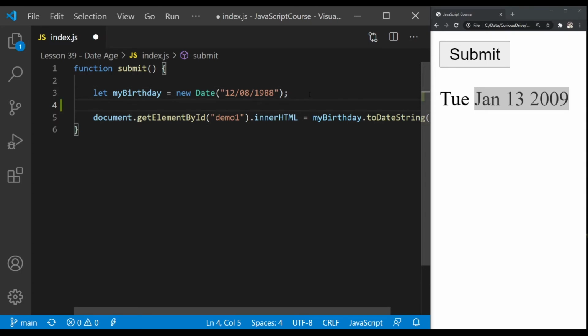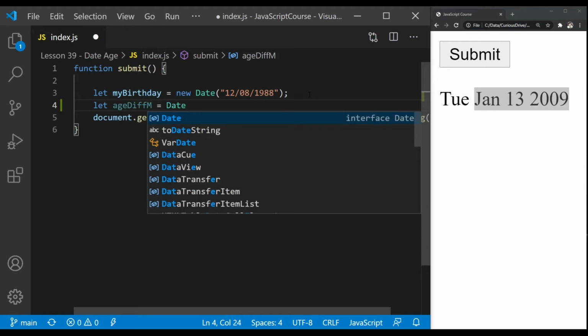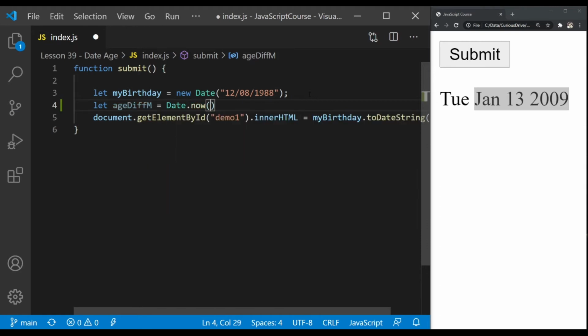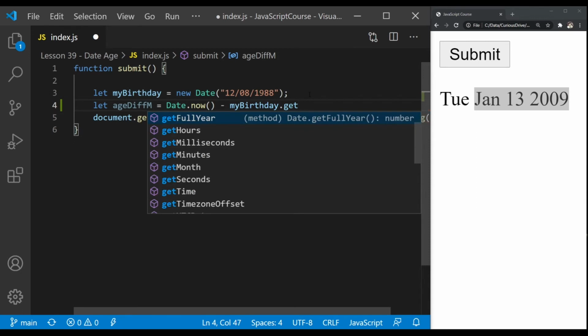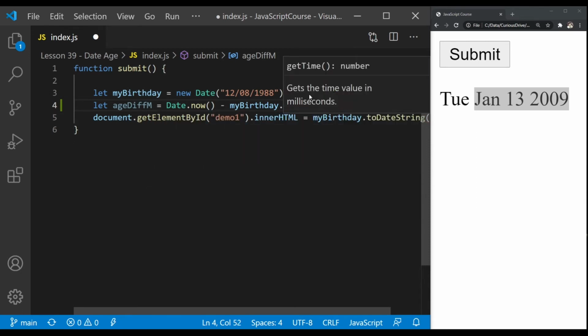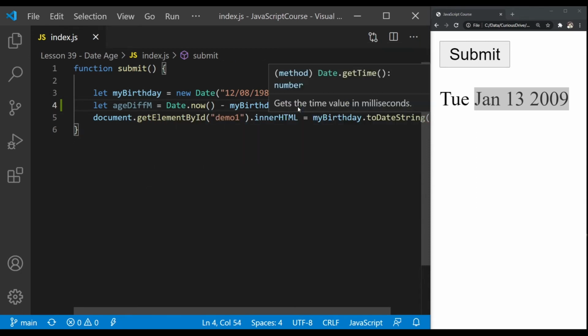For that, I'm going to first calculate the age difference in milliseconds. I'm going to create a variable called age difference in milliseconds. And then I'm going to get the milliseconds at the current time, and then I'm going to deduct the milliseconds which were at my birthday. So I'm going to say my birthday dot getTime. If I hover over this method, it returns the time value in milliseconds.